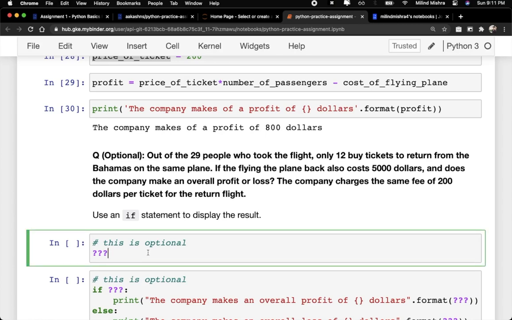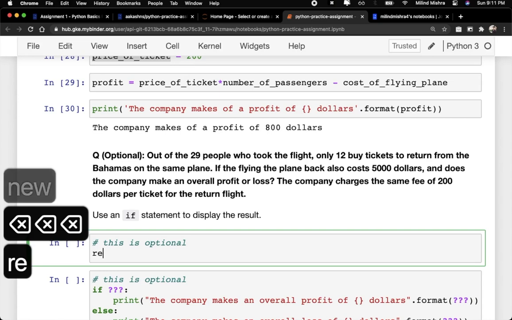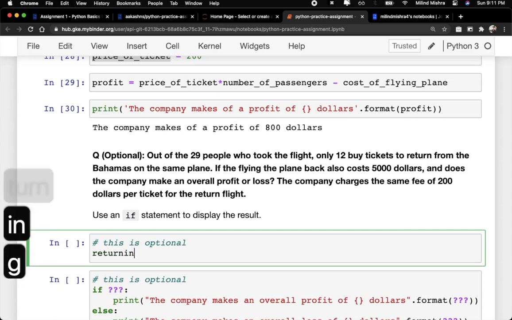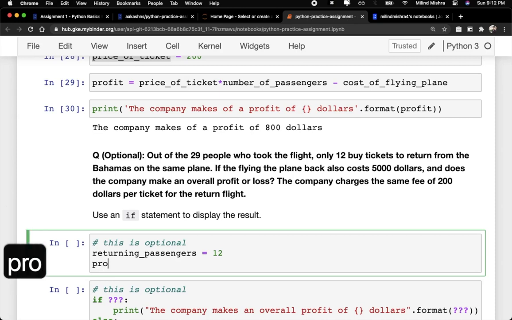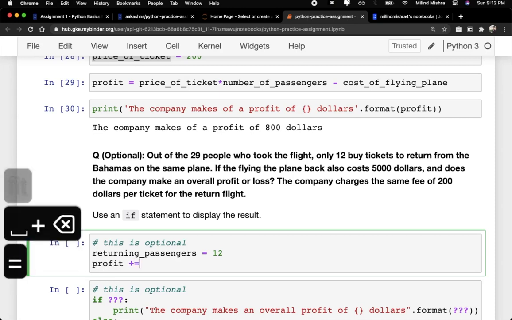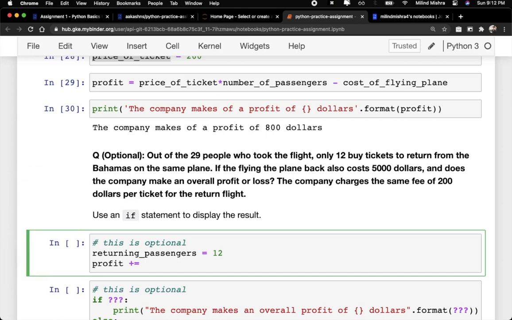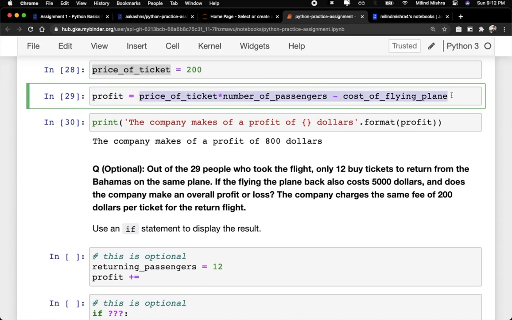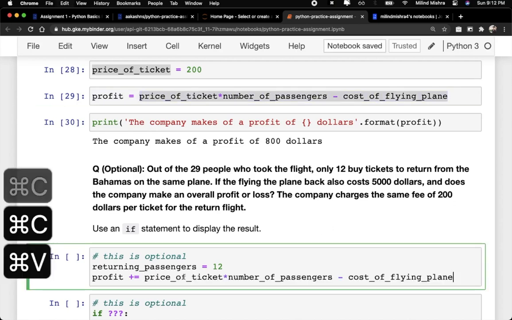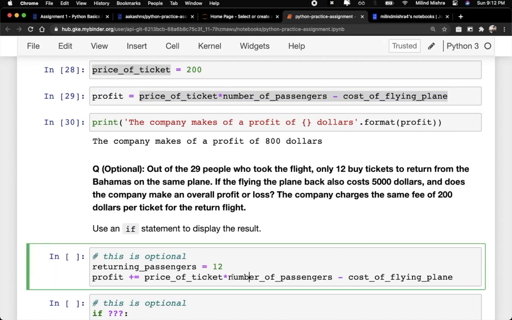No problem. We are going to make a new variable, returning_passengers, which is 12. So the new profit should be equal to the old profit plus something of this sort, but we are going to make some changes here. We will gain from the number of returning passengers.